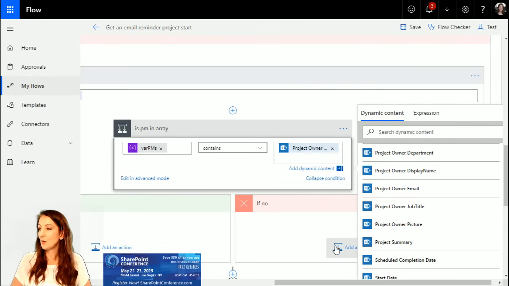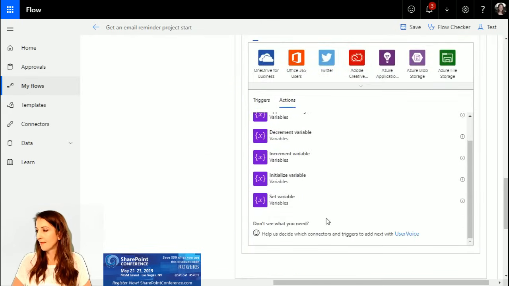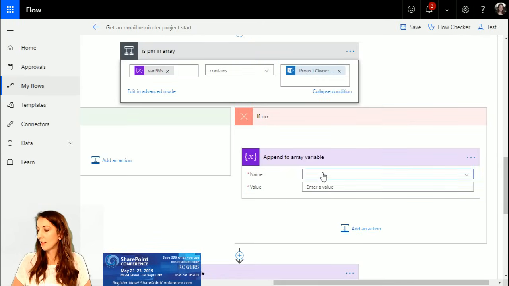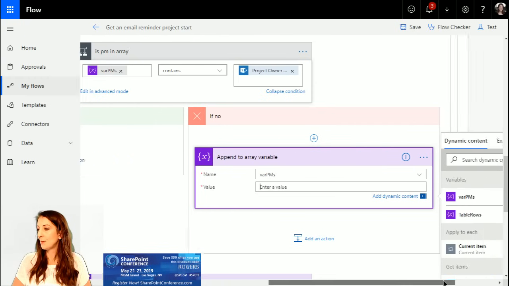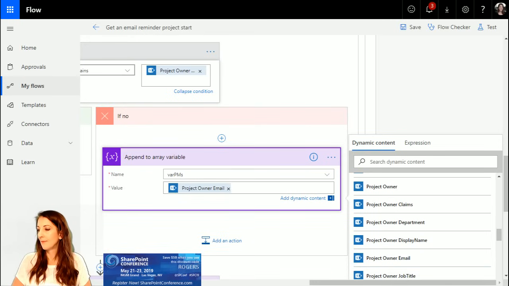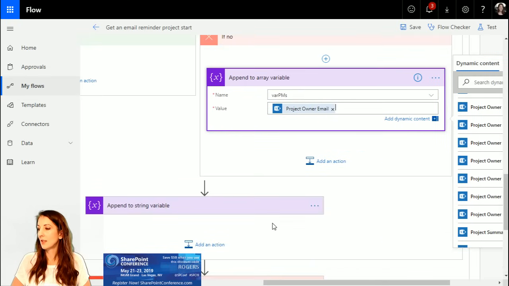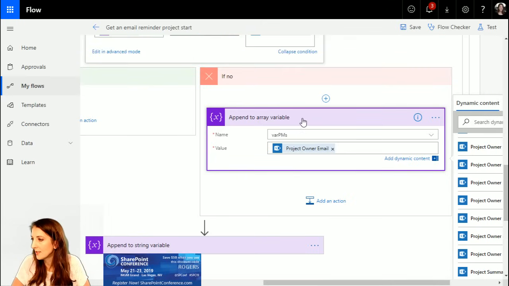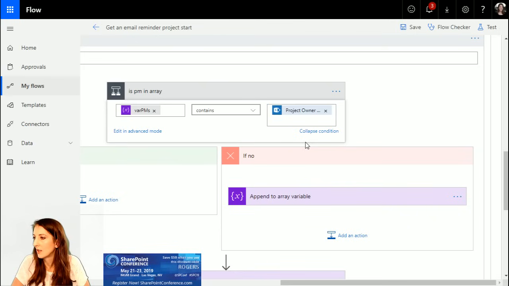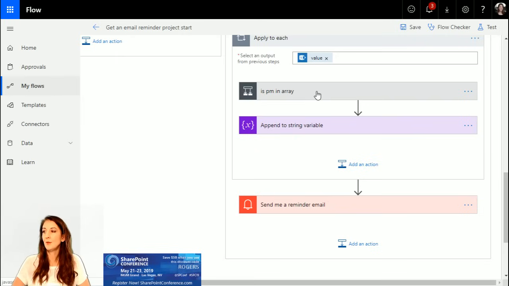If not, I'm going to append to an array variable. And that's my variable PMs. And then this is where I'm going to put that project owner email, because I'm using email because I know it's unique. So it's appending to the array variable. And then I got to zoom out. This thing is so huge. Contains project owner, it appends. Okay, so let me shrink this down a little bit. So this condition is going to append it to the array.